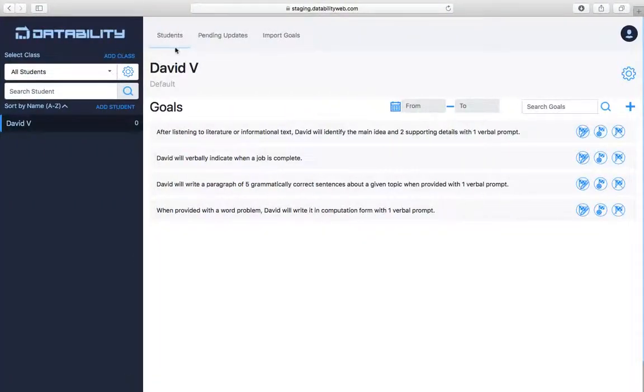So here we are. This is your Datability Web dashboard. Now, Datability Web is available on all devices. You need to log in to www.databilityweb.com, and it scales to any device: tablet, PC, laptop, etc. So here is your main hub.